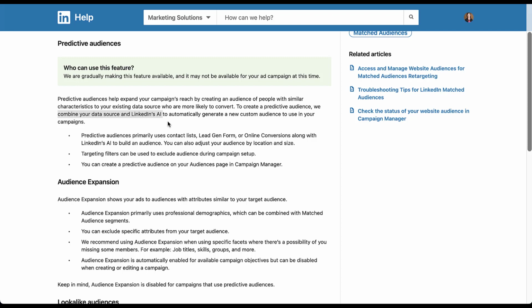My guess is that's how they're trying to find the users who are more likely to convert. Again, the similarities with lookalike audiences are that they are based on either contact lists, lead gen forms, or online conversions. So there's no video ad piece, there's no company target list, but you do have the ability to adjust your audience by location and by size, which will feel similar to Facebook's lookalike audiences and not quite the same as LinkedIn's.